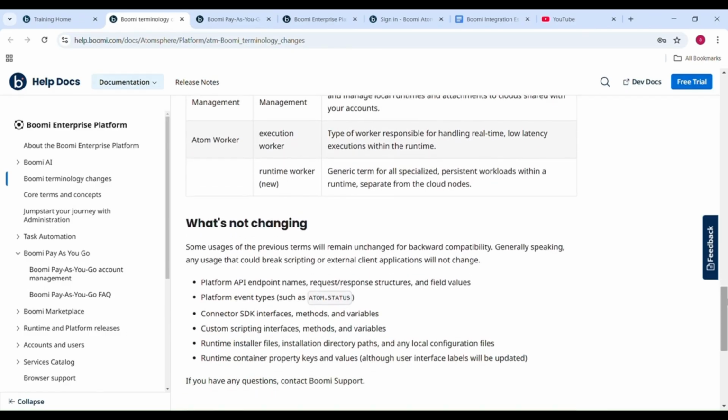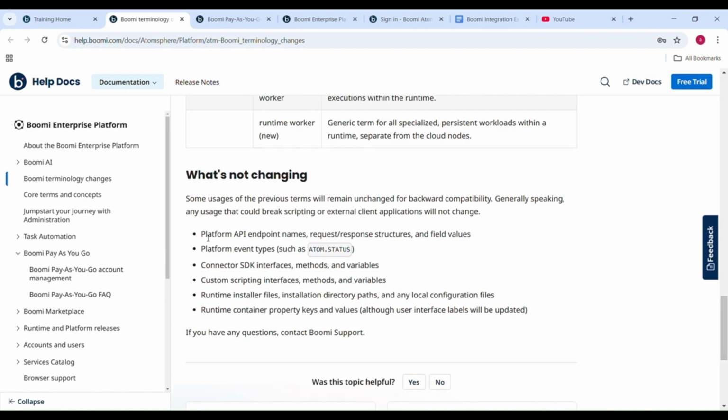Next one, what's not changing. These ones: platform API endpoint names, request and response structure and field values, platform event types such as atom dot status, connector SDK interfaces, methods and variables, system scripting interfaces, methods and variables, runtime installer files, installation directory path and local configuration files, runtime container property keys and values, although user interface labels will be updated.